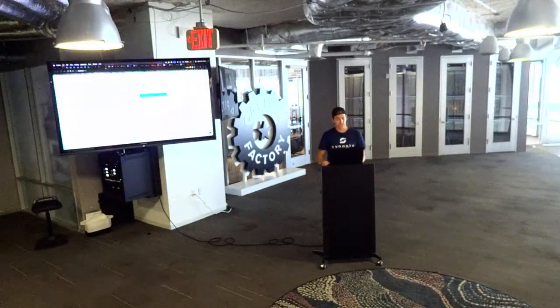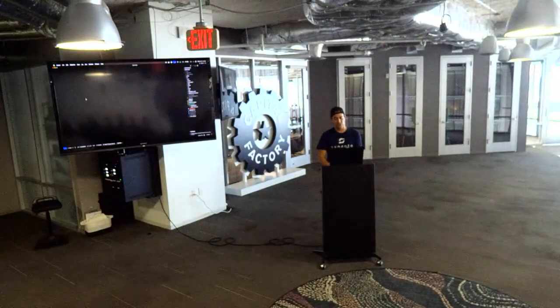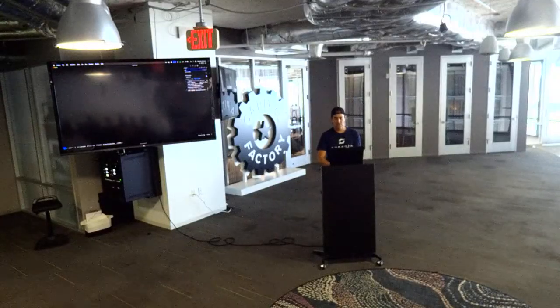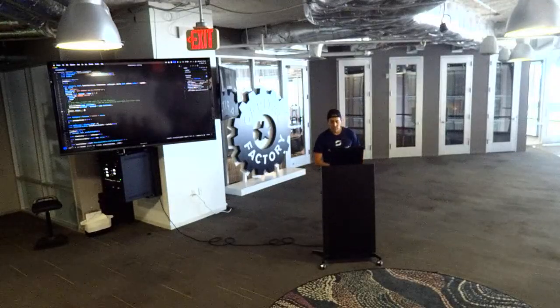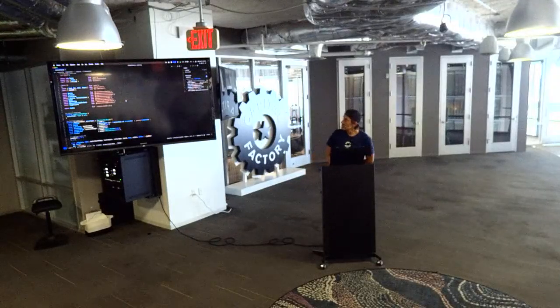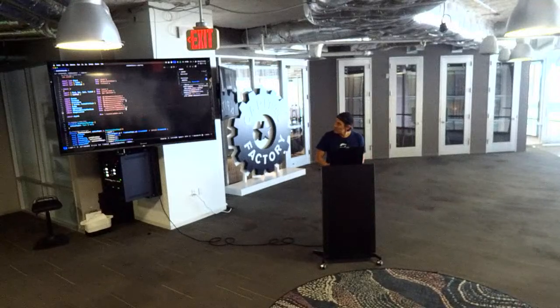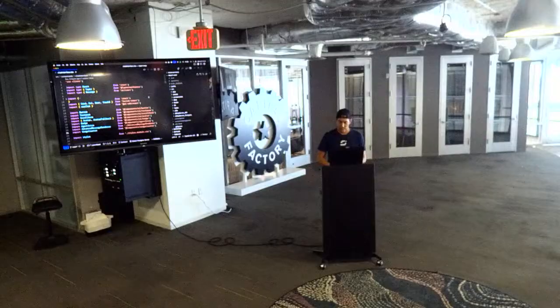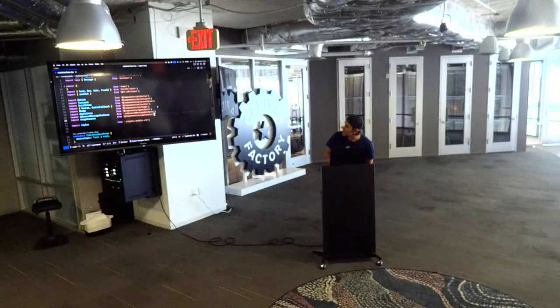And that being the first integration point, here's some code to show how this is being used. Is that readable? Somewhat. Okay.